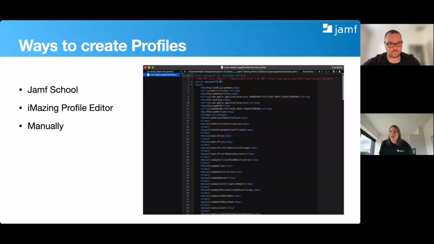Now let's take a step back and understand why we might use a third-party tool like iMazing when Jamf School already includes how to create a profile inside it with a nice UI. iMazing can provide us with some additional settings that might not be included in Jamf School. For example, third-party applications such as Microsoft Office or Google Chrome, we may not have built that into the Jamf School UI, but these configuration profiles can still be set and created outside using a tool like iMazing.